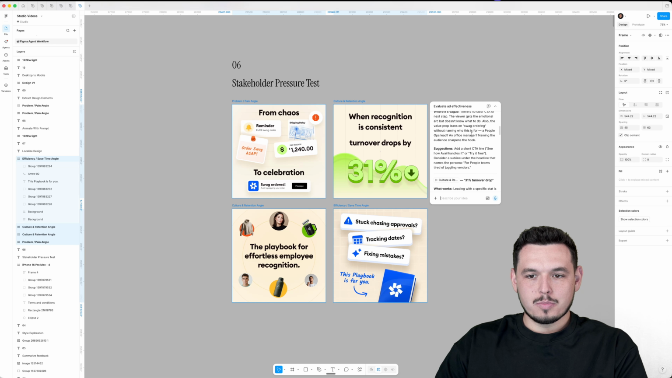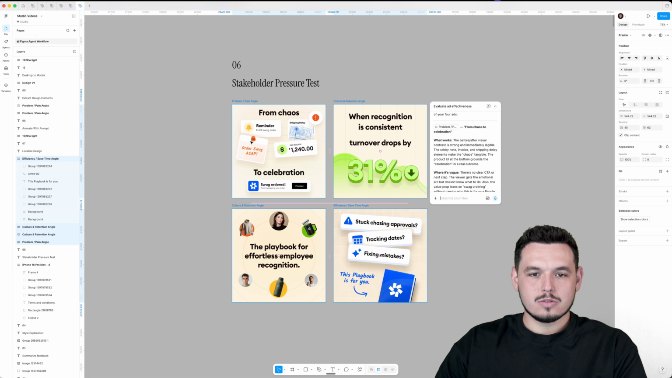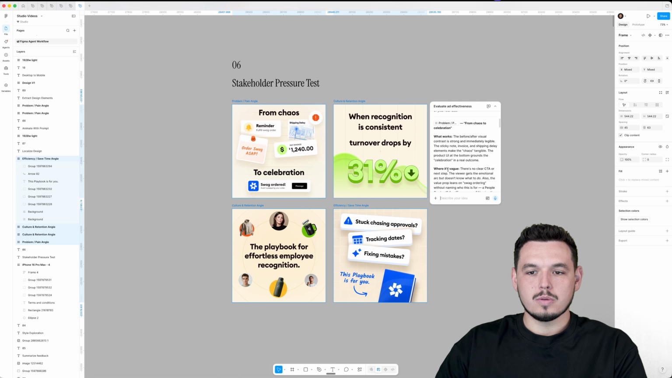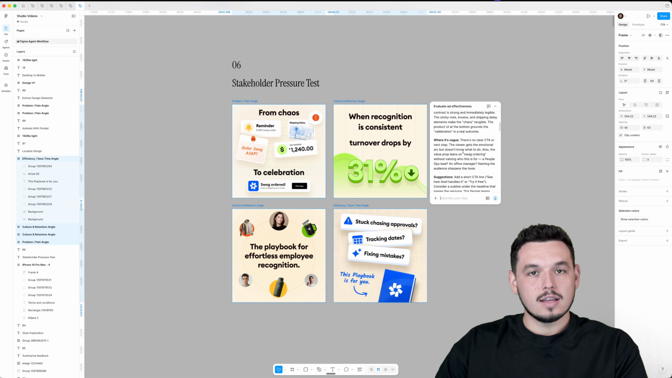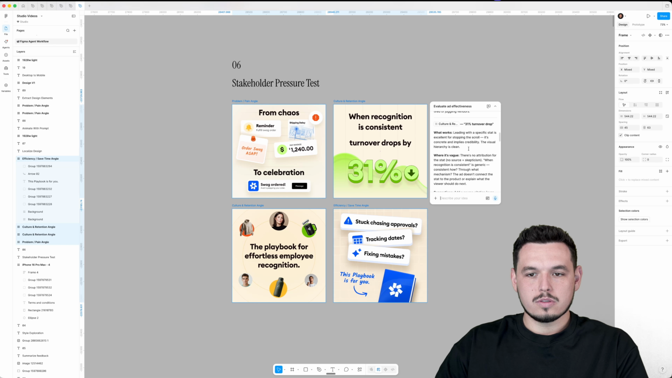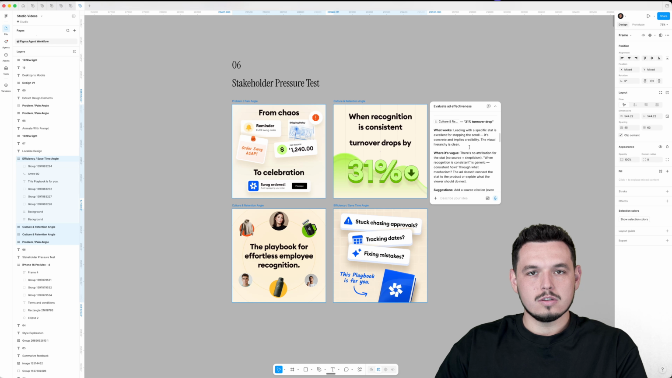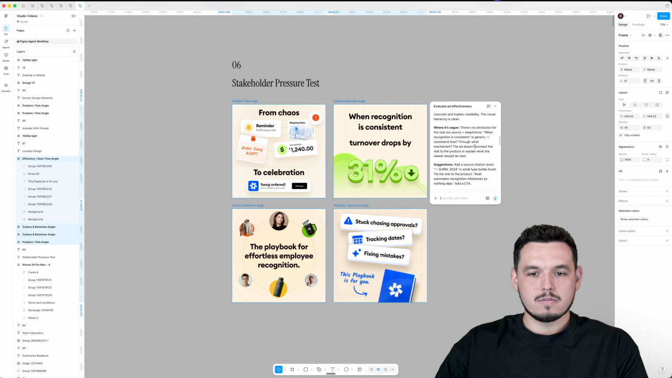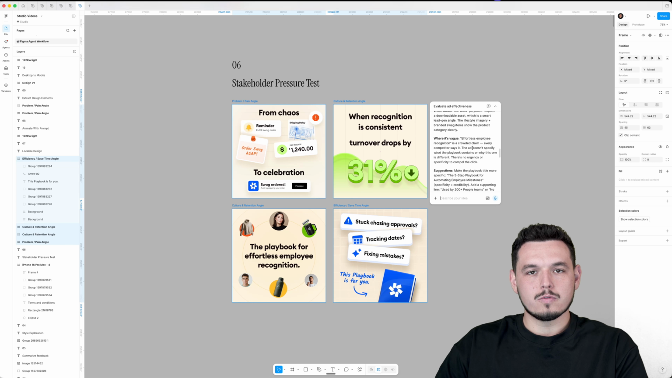So it gave me this big breakdown for each one. So from chaos to celebration, which is this left one, what works? The before and after visual contrast is strong and immediately legible. The sticky note, invoice, and shipping delay elements make the chaos tangible. The product UI and the button ground the celebration in real outcome. Where it's vague, it'll give you what's working, what's not, and suggestions, and you can test this with different personas. Have it review your designs and give you a different point of view from some other stakeholder or from a different angle. So really useful and helpful for getting design critique and design feedback from Figma Agent.